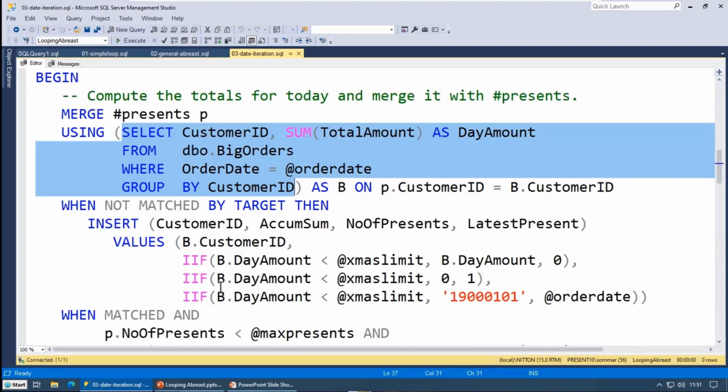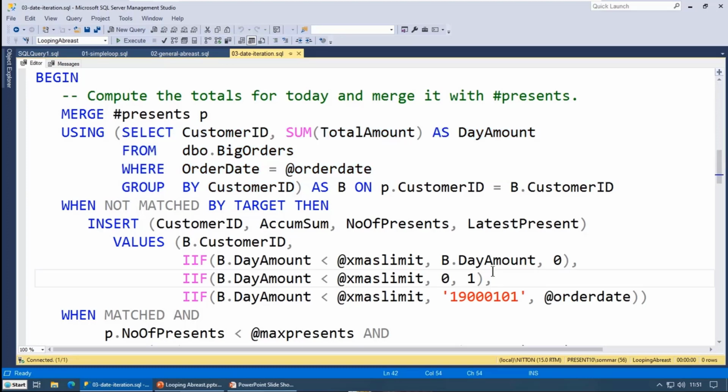And then I have to consider the fact that they may actually have placed orders on that single day above 1 million. If they have not, well, then I'm just going to initialize the table entry with the day amount for the accumulated sum, the number of presents is 0, and latest present to some date way back in the past. But if they were above 1 million, well, the accumulated sum is set to 0, the number of presents to 1, and the latest present is set to the order date.